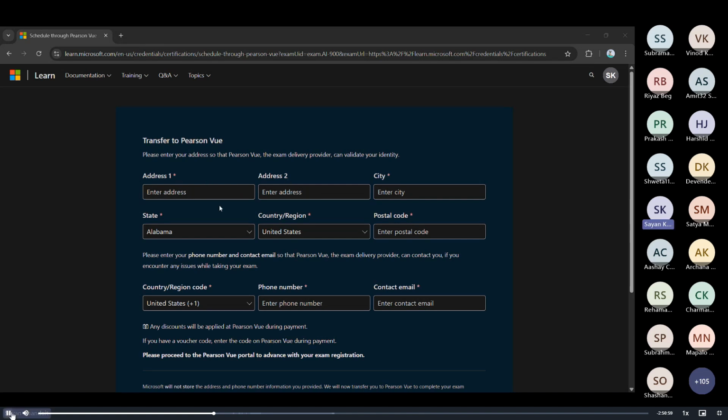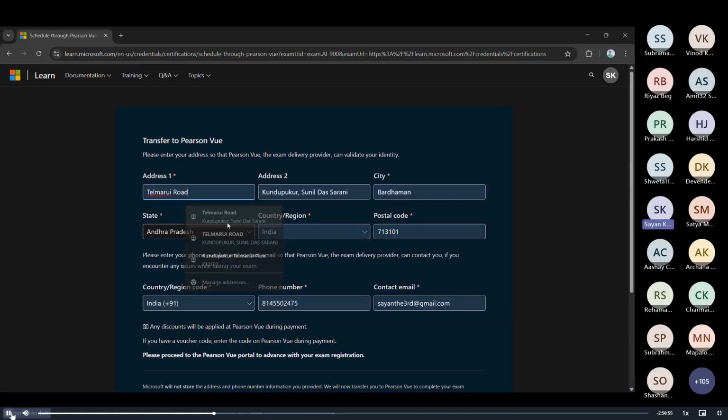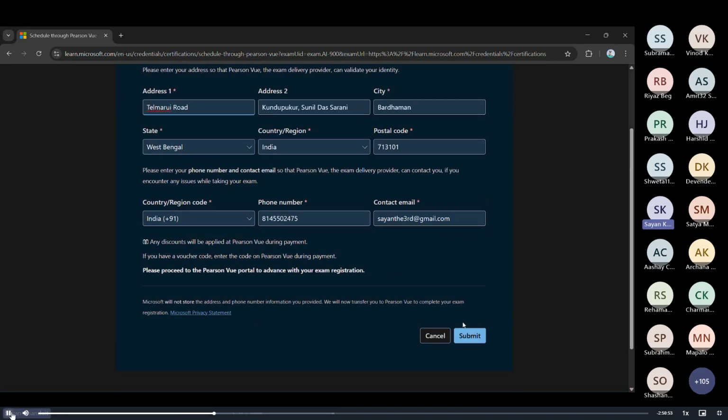Now, the first thing that you'll have to do is just fill in these basic few bunch of information, predefined values, and click on submit.